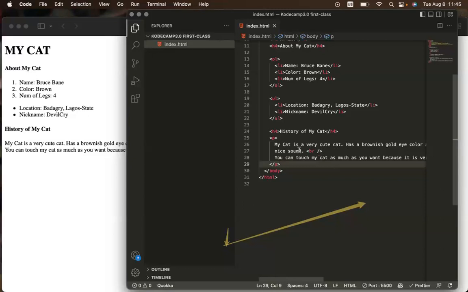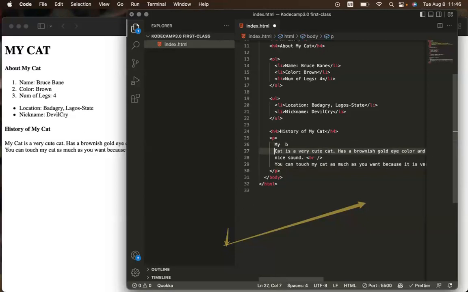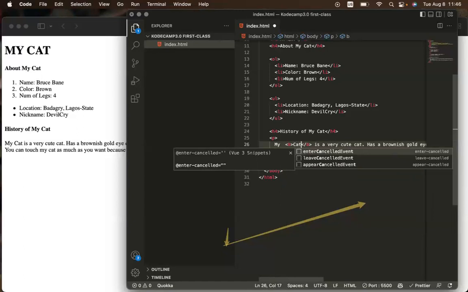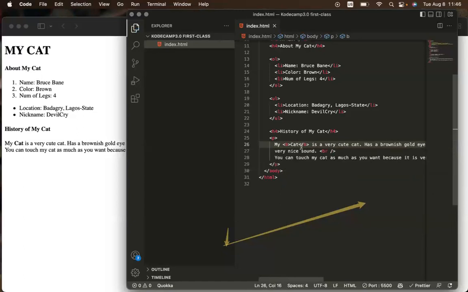For example, I want to bold my cat, this particular cat. I can just wrap the cat in a bold tag, in a B tag. They use B for bold, okay? So I can just wrap my cat in a B tag, then I copy the cat, just paste it inside the cat. So now the cat is going to be bold. As you can see it here, that's what the B is used for.